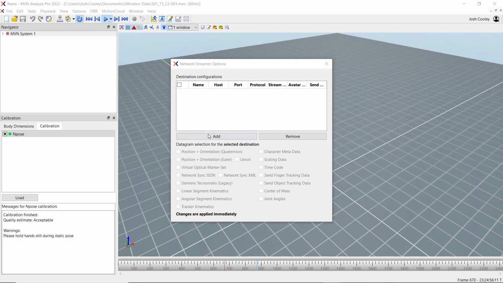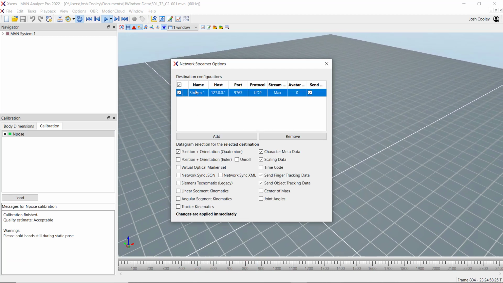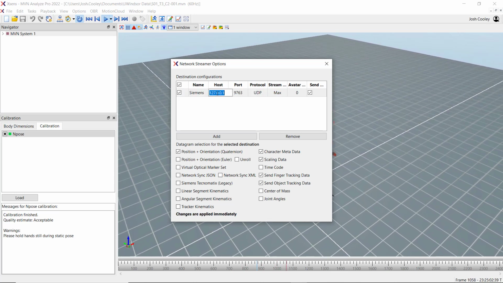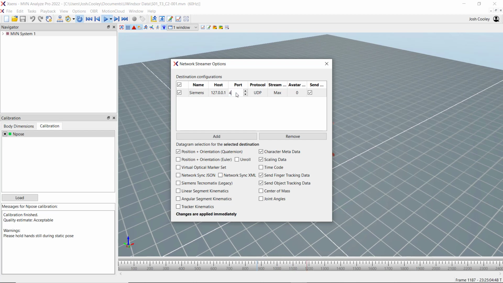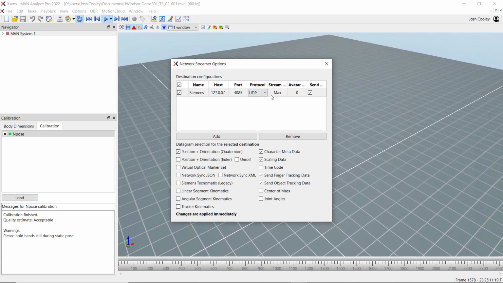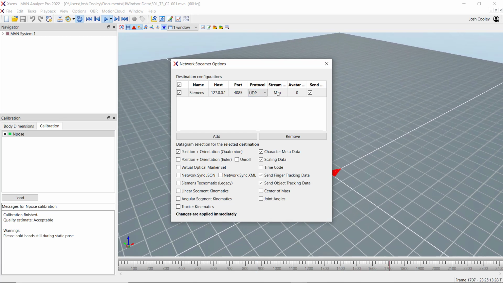Click Add to set up a new stream and check the box on the left. Enter the IP address of the host computer you are streaming to. Change the port number to 4085, which is the port that Siemens uses. Siemens also uses the UDP protocol. You can also set the stream rate you want to send data to.